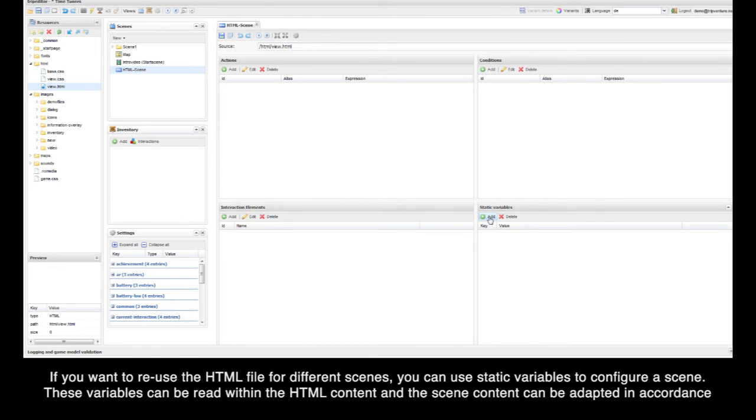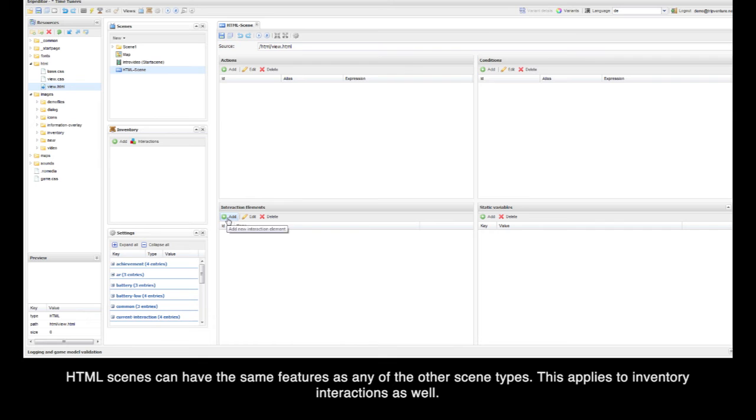If you want to reuse the HTML file for different scenes, you can use static variables to configure a scene. These variables can be read within the HTML content, and the scene content can be adapted in accordance with the values. HTML scenes can have the same features as any of the other scene types.